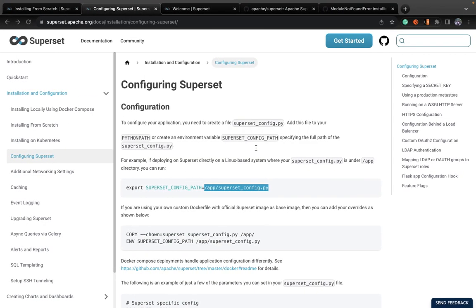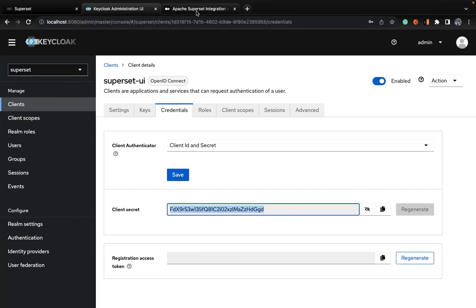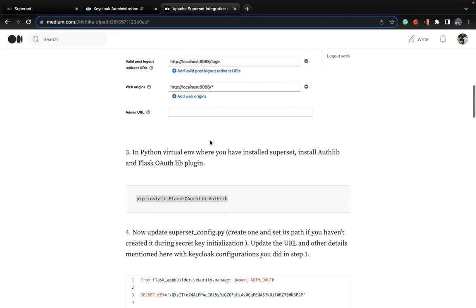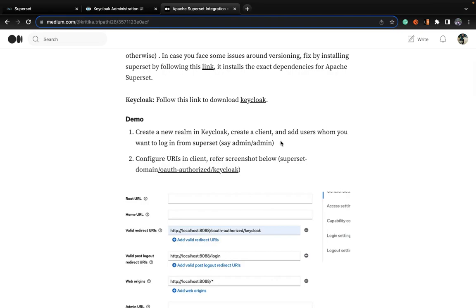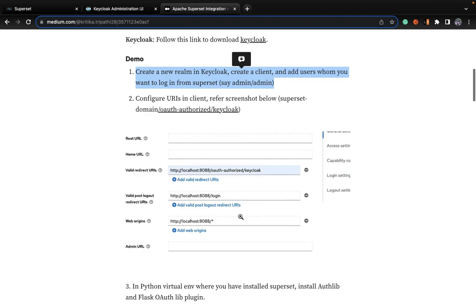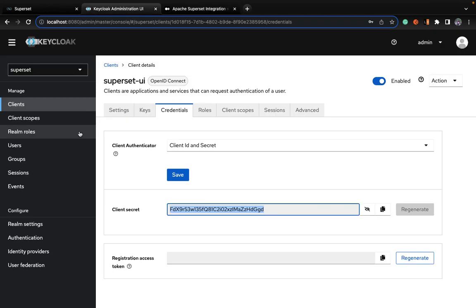Okay. So these steps are also mentioned in the document provided. It's mentioned in the first and second document that you have to create a realm, then a client, and then also configure the URI. The screenshot is also there. I'll show you that as well.